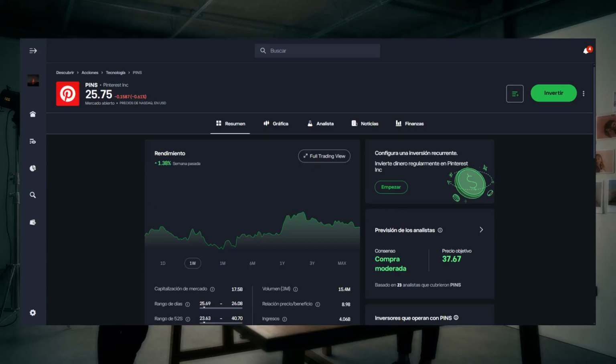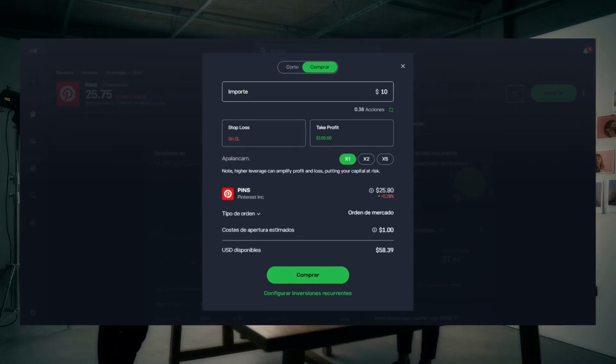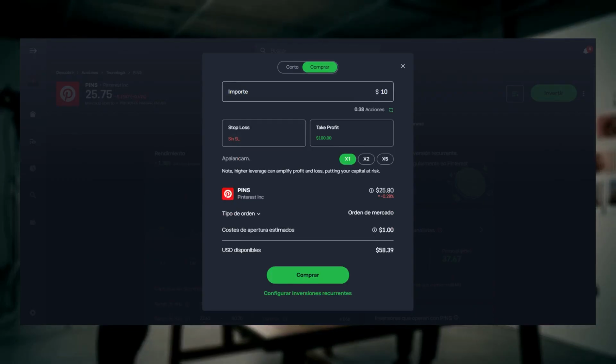On the stock page, review the company overview and the price chart to see recent activity. Confirm it shows Pinterest Inc. and ticker PINS before proceeding. Click Invest, enter the amount you want to buy, carefully review the order, and confirm to place the trade.